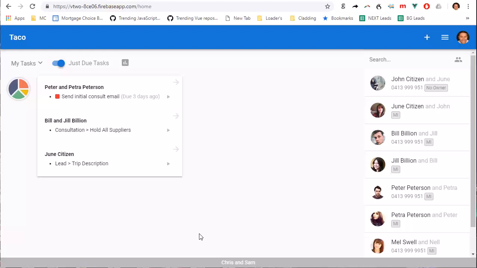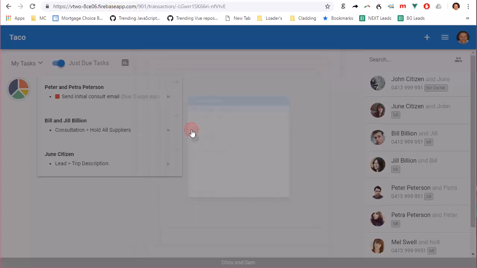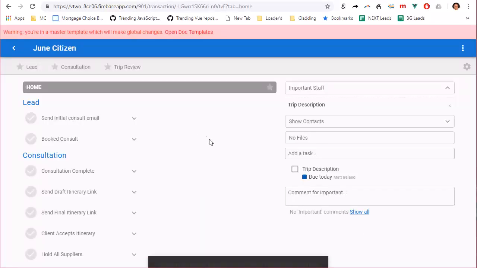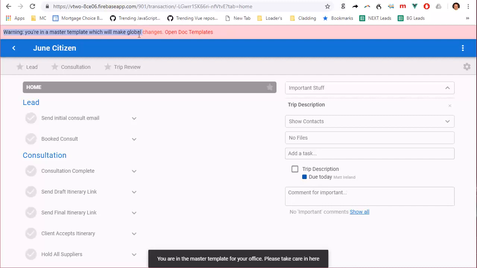In this video, we're looking at customization of the workflow in Taco. Workflow can be customized on the client level or at a global level by affecting the master template. The master template can be activated through John and June Citizen, by going into one of their transactions, and you can see at the top there's this master file warning.